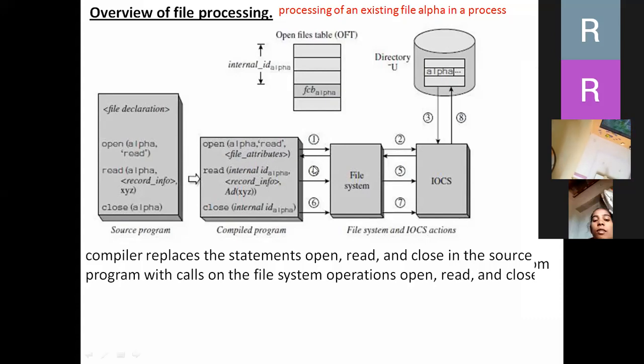And the second step is that the file system will create a new file control block, a new FCB, in the open file table. Here it is. Inside the open file table, the file system will create a new FCB by the name FCB alpha.